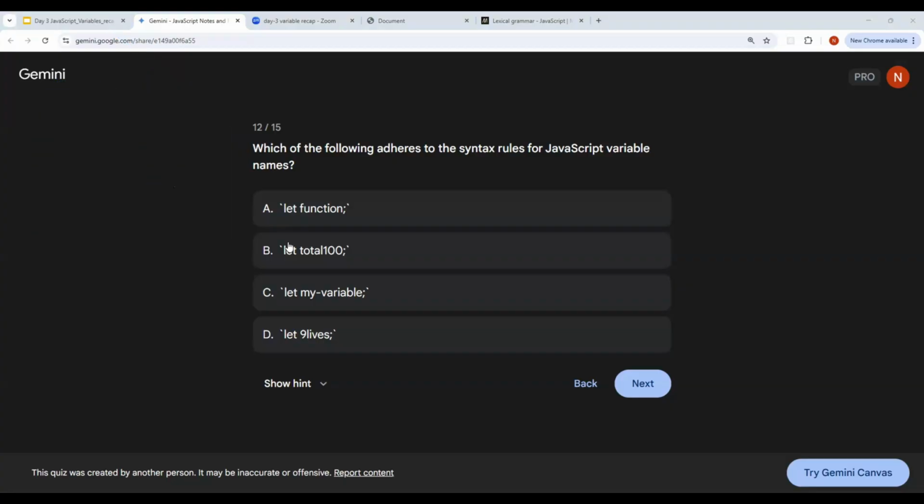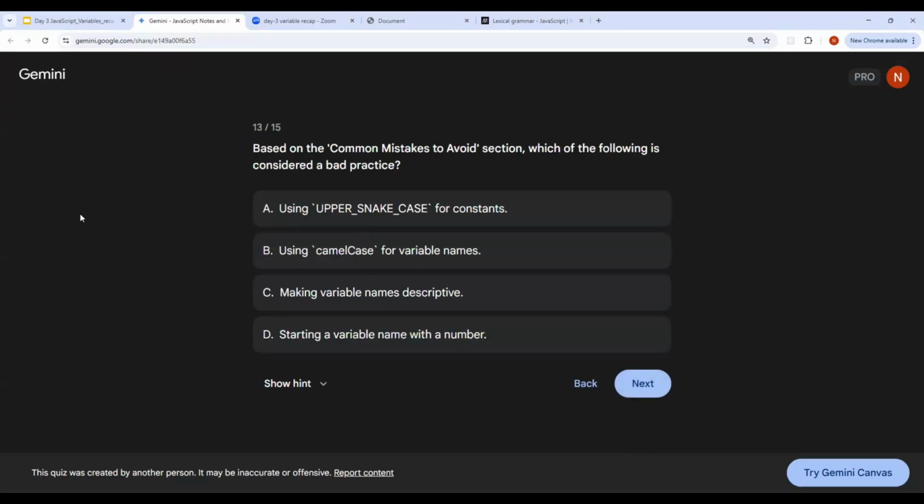B. Total 100. Correct. Okay. Common mistakes to avoid section. Which of the following is considered a bad practice? Using uppercase for a constant, using camel case for a variable name, making a variable name descriptive, or starting a variable name with a number.